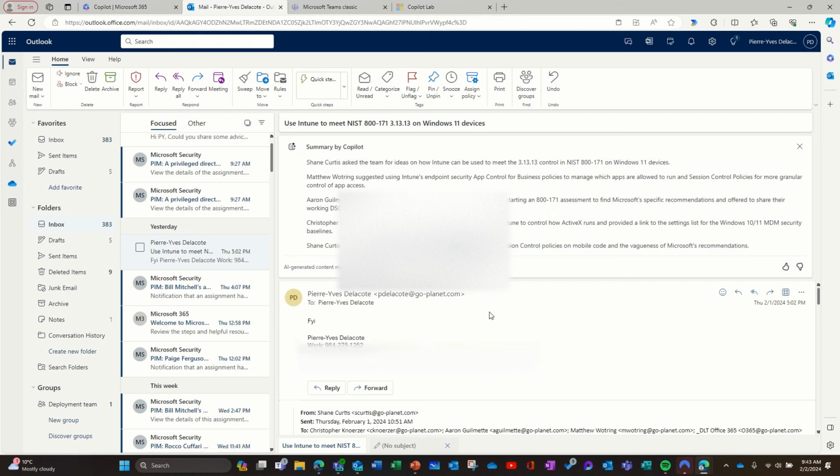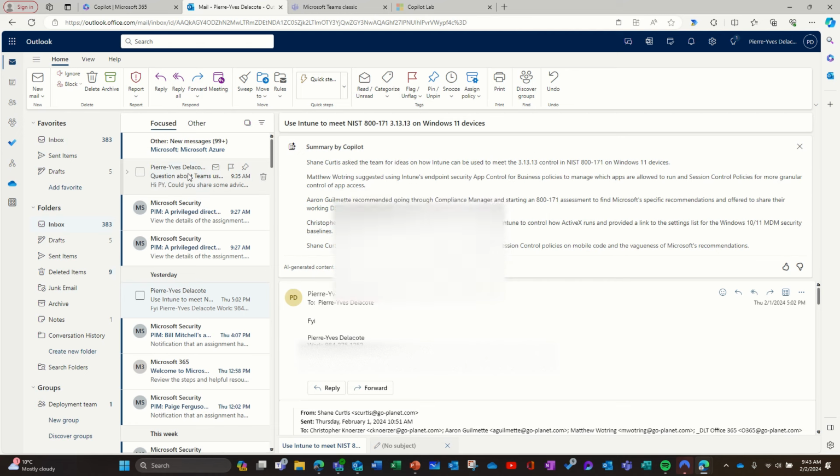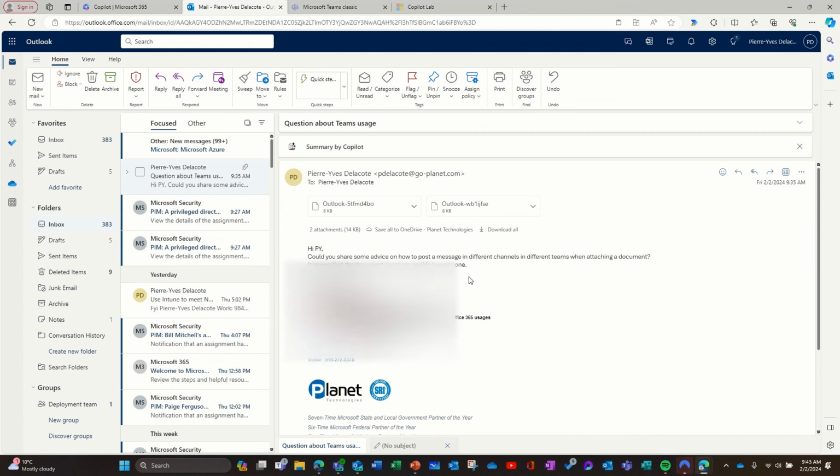So that's something also to know about Copilot for email. You can also reply to email. Here, I think this is also pretty impressive from what I've tried. I sent an email to myself: "Could you share some advice on how to post a message in different channels, in different teams, when attaching a document? It seems that the document is not accessible by everyone. Any thoughts? Thanks." So when I'm going to reply to that, let's do reply.